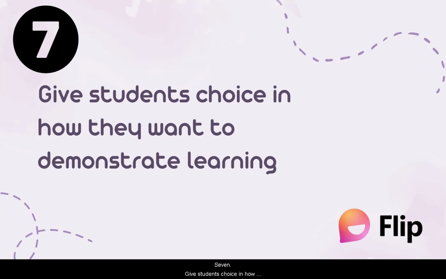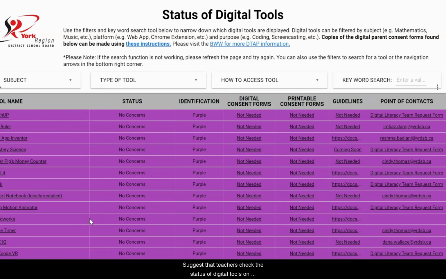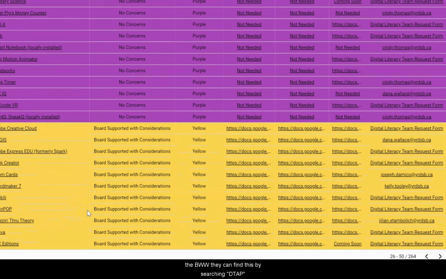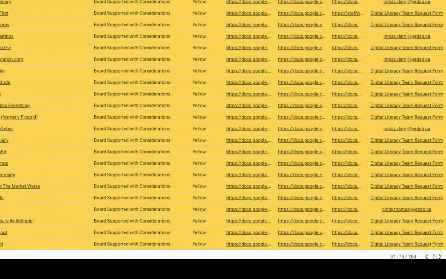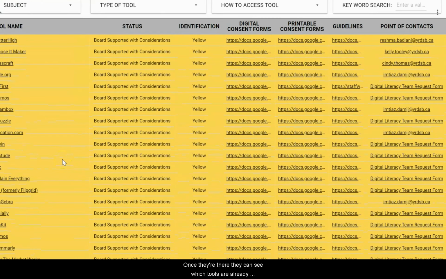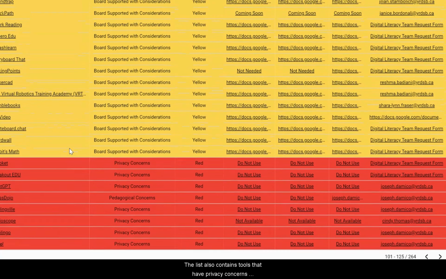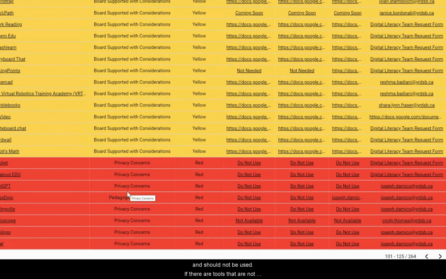7. Give students choice in how they want to demonstrate learning. Suggest that teachers check the status of digital tools on the BWW. They can find this by searching DTAP. Once they're there, they can see which tools are already available for use and which ones require additional consent. Teachers can then go through the list of tools and decide which ones best fit the needs of their learners and the content that they are teaching, and use the digital consent forms to gain consent from families to use them. The list also contains tools that have privacy concerns and should not be used.